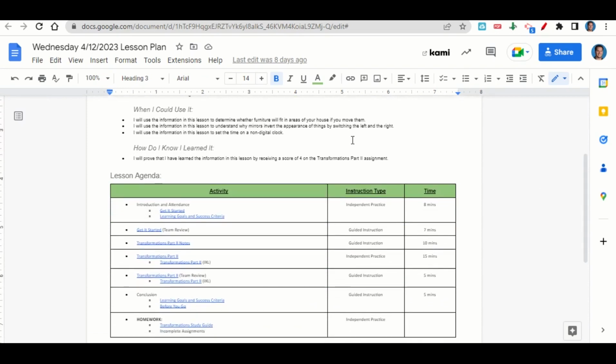Now let's take a look at our agenda for today. We will begin by going over the learning goals and success criteria. While we do that, you'll fill out your Get It Started. Once you've completed your Get It Started, we'll go over it together and answer any questions that you may have. After that, we'll go over the Transformations Part 2 notes, and I'll give you time to complete the Transformations Part 2 assignment on IXL.